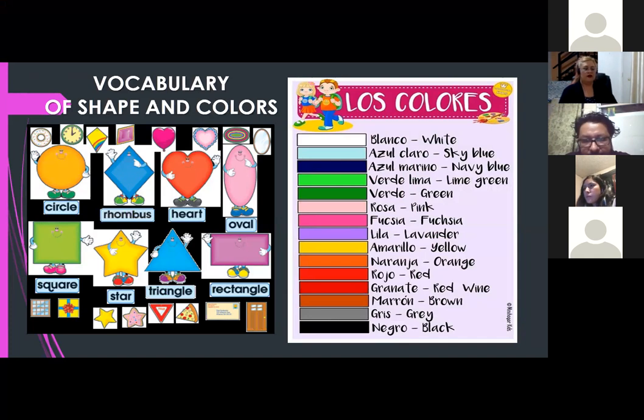Okay, but the circle. Repeat with me. Circle. Rhombus. Heart. Oval. Square. Star. Triangle. Rectangle. Exactly. Pay attention. Circle, rhombus, heart, oval, square, star, triangle, rectangle. Memorize this because you're using it in this moment. Memoriza esto. Circle, rhombus, heart, oval, square, star, triangle, rectangle.